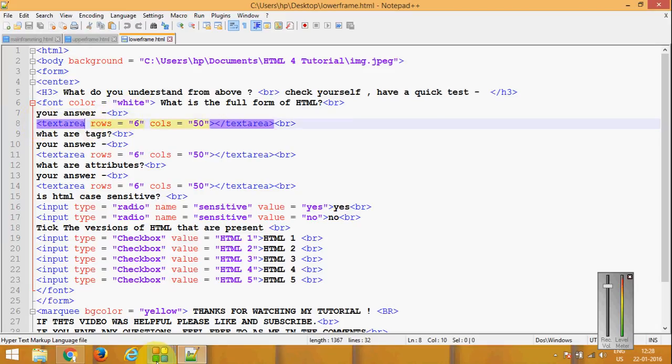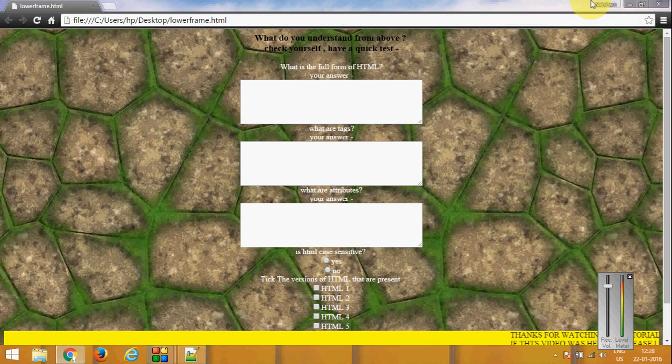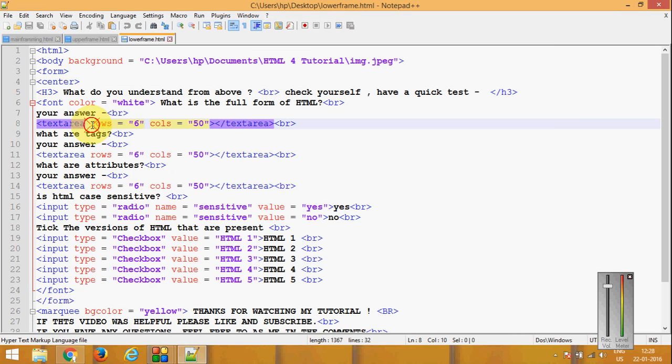Textarea is used to create a text box which is resizable. Then we will type textarea, in which rows equals 6 and cols equals 50. Then we will close the textarea and open the BR tag. BR tag is the break tag, and then we will type this, and again type BR tag, answer and BR tag, and we will use the textarea again. Rows equals 6 and cols equals 50, and close the textarea.